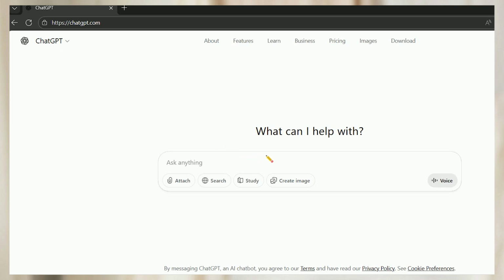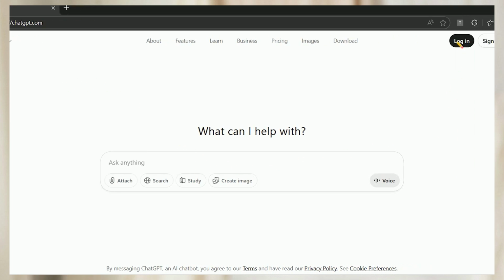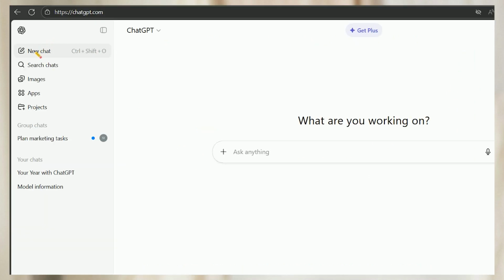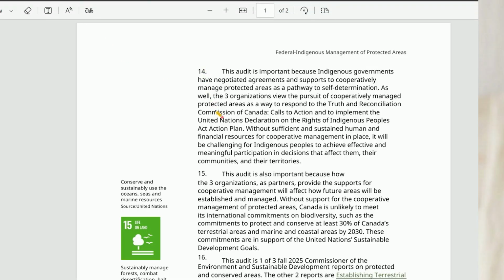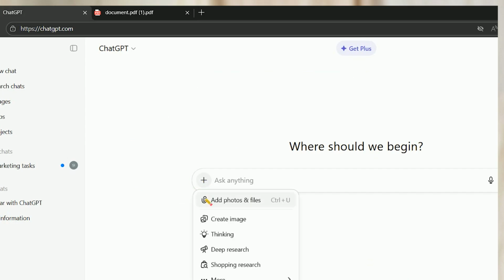You'll need to sign in, but you can just use the free account version. Once signed in, open a new chat. This is the PDF file I want to password protect. So I will upload it into the chat.